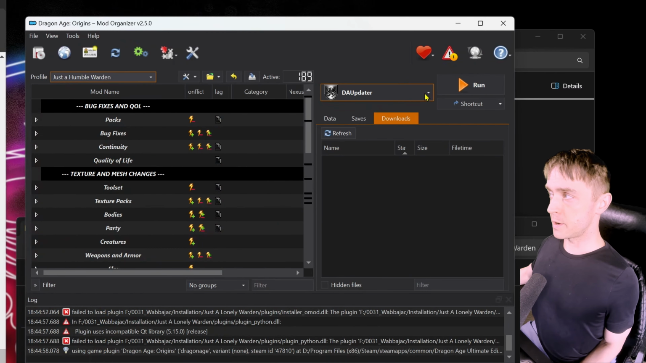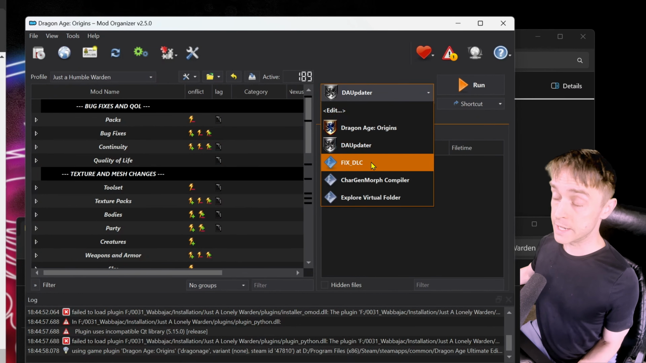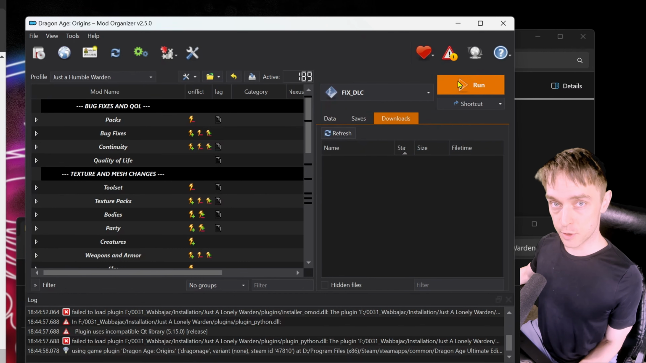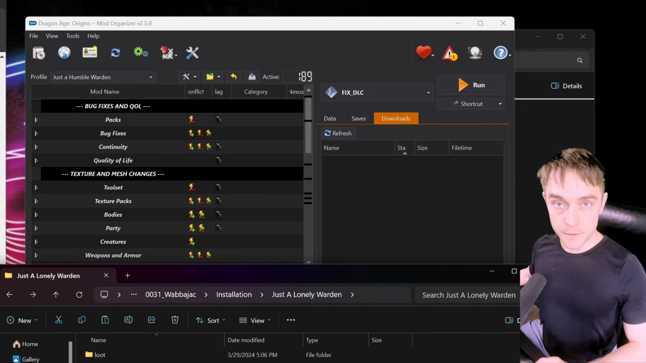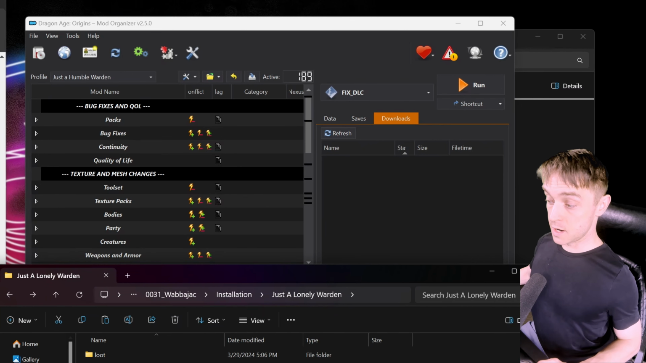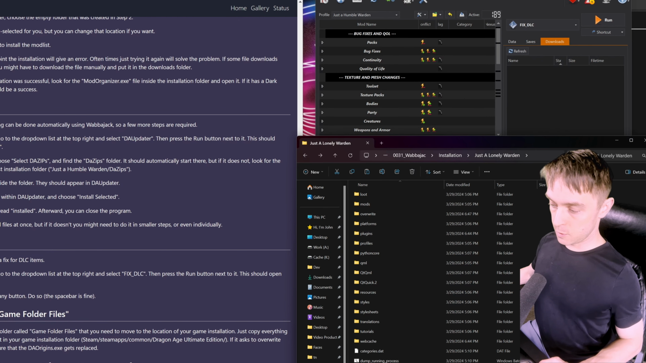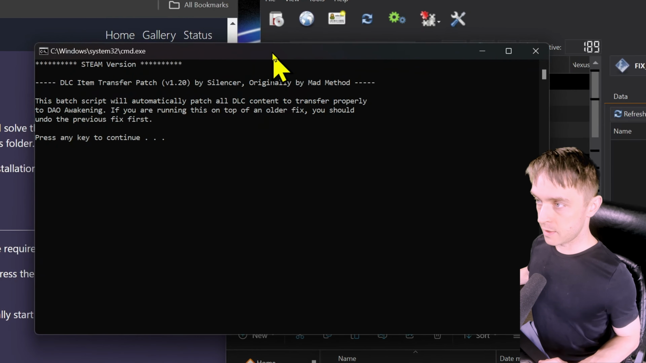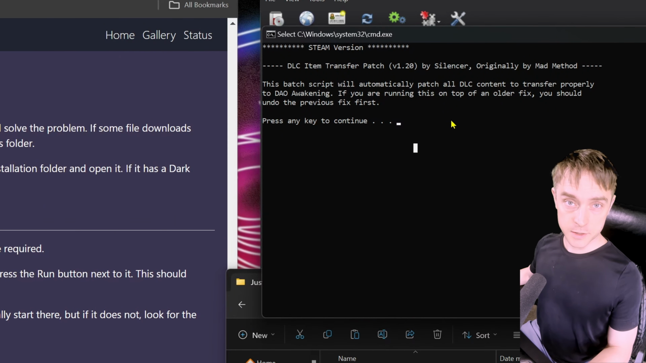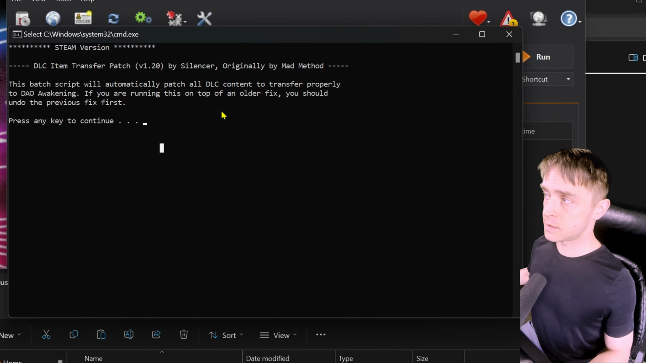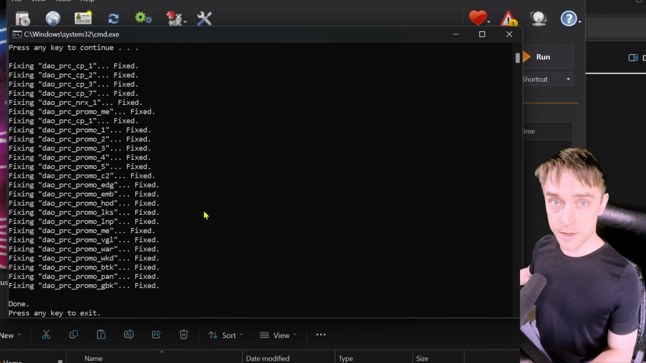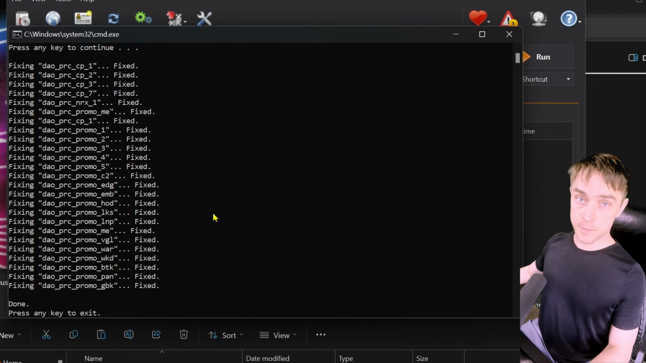The next step, we're going to click on this drop down again, and we're going to fix DLC. So click Fix DLC. And we're going to click Run, and a command prompt is going to pop up. Okay, and if the command prompt for some reason does not pop up, in the installation folder, you could find it right here, Fix DLC. And we're going to click that. It looks like this. And we're just going to press the space bar and let it fix the DLC. Looks like it went through. Everything says fixed. I'm going to press space again to exit the command prompt.